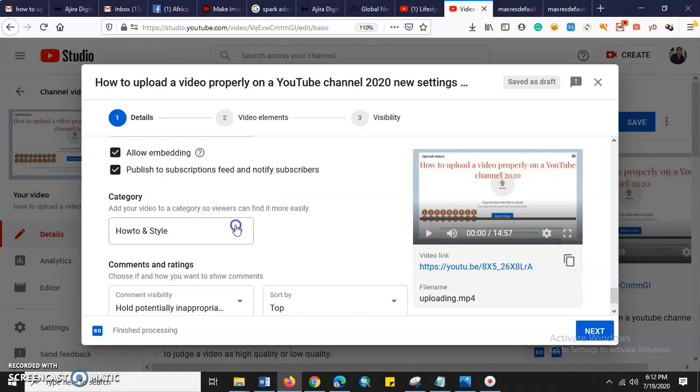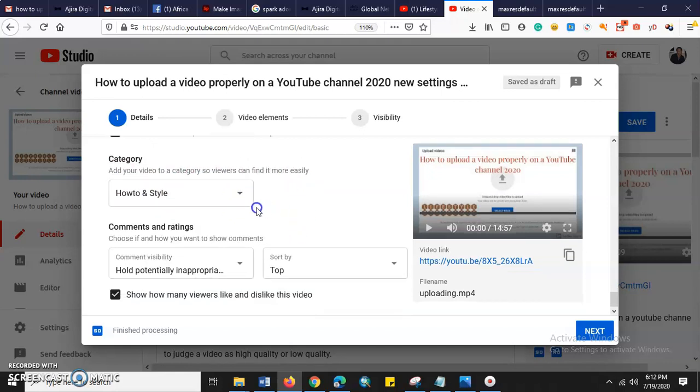Next is the category. You need to select the category of your video. The YouTube algorithm normally classifies your content based on the viewers who came to view it. That is called the audience.